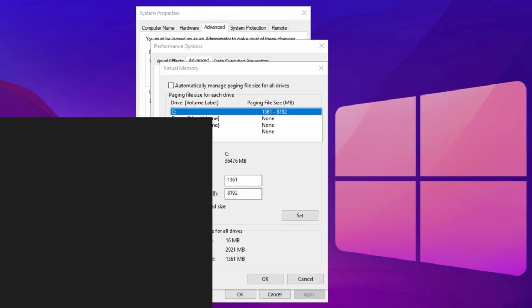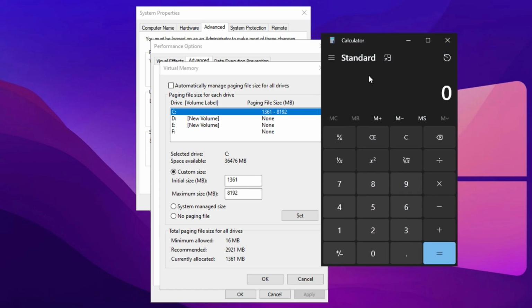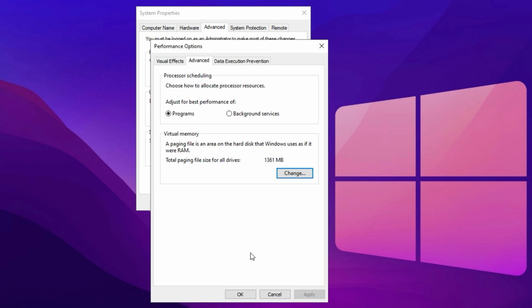For the maximum size, you'll need to calculate the appropriate value based on your RAM size. Open the calculator and multiply your total RAM by 1024 to convert it into megabytes. For example, if you have 16 GB of RAM, multiply 16 by 1024 to get 16384 MB. Now divide this number by 2 and enter the result in the maximum size field. Once you've entered the values, click Set, then click OK to apply the changes.